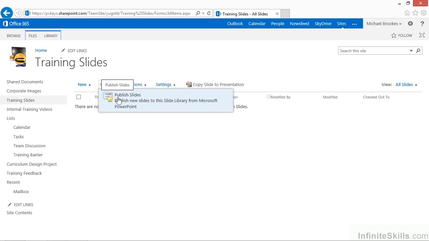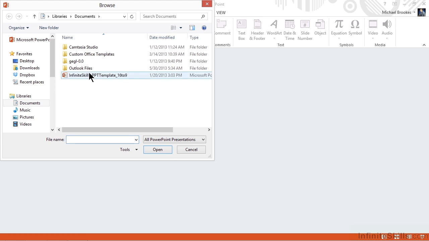Now, in order to do this, we have to do so from an existing presentation, so the PowerPoint already has to exist. If that's true, we say, you know what? There's some slides in that presentation that I need to reuse, that maybe there's an org chart, and I know that I need to use it over and over again, and other people can also use it. So we'll click or tap on Publish Slides, and it's going to bring up a Browse window. We need to browse to where the file is that we want to use.